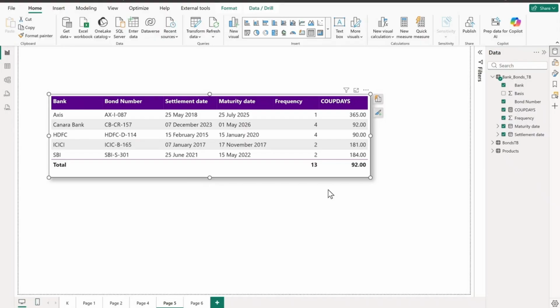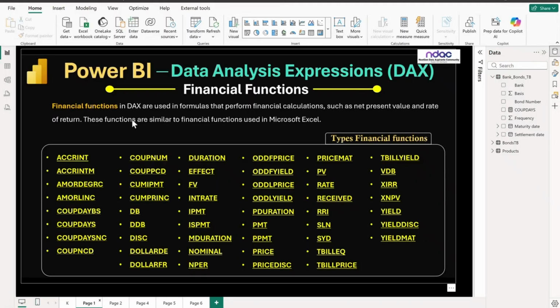Because these are financial functions, we need to cross verify. For that, if you remember, they mentioned one thing here: financial DAX functions that are used in the formula perform financial calculations such as net present value. These functions are similar to the financial functions in Microsoft Excel. Okay, fine. Now let's verify whether the result is the same or not in Excel.